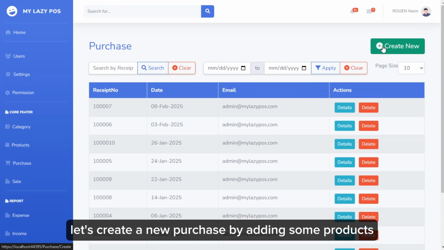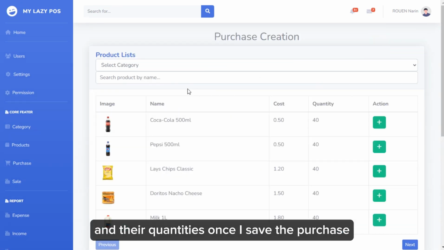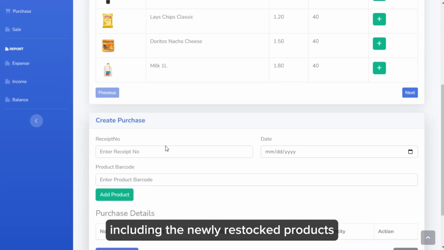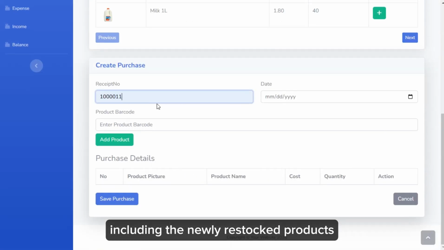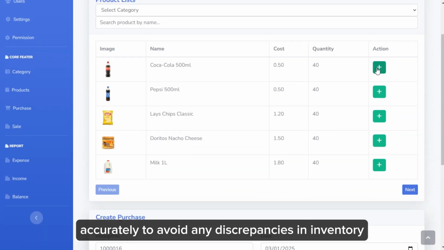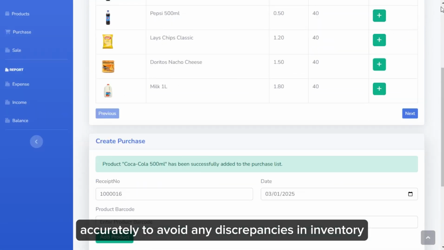Let's create a new purchase by adding some products and their quantities. Once I save the purchase, everything is recorded in the system, including the newly restocked products. It's really important that the system tracks purchases accurately to avoid any discrepancies in inventory.